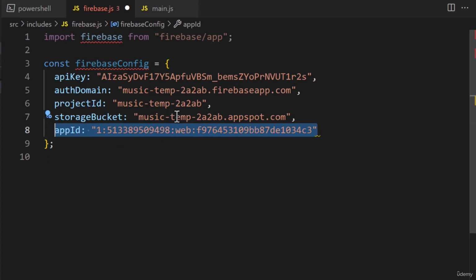Lastly, we have the App ID property. Firebase allows for multiple apps to be connected to a project. We're building a web app. If we added an iOS or Android app, they would be assigned unique IDs.